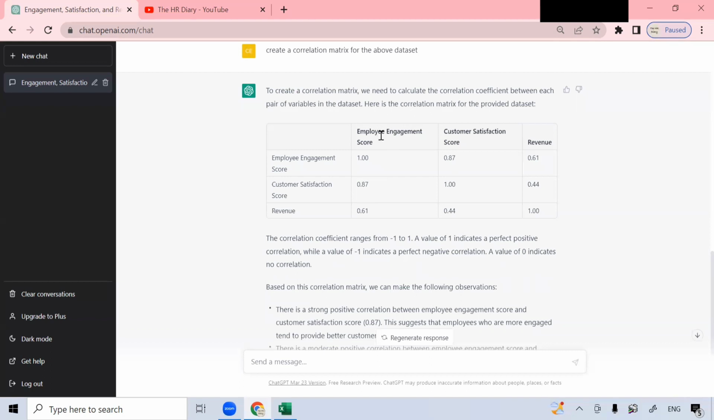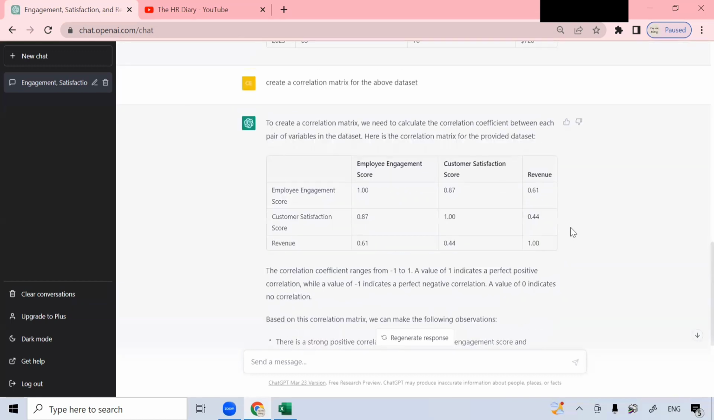Then when you compare employee engagement score with revenue, it is also positive. So it's positively correlated, but not as strong as the link between engagement and customer satisfaction. All right. So there is a link here. You can either view it this way or you can view it horizontally, like engagement and customer satisfaction, the correlation is 0.87. And then employee engagement and revenue, the correlation is 0.61. So it is positively correlated.